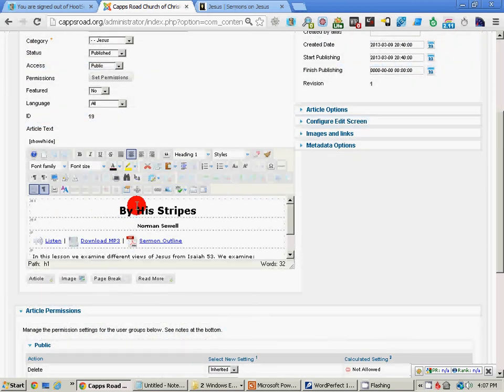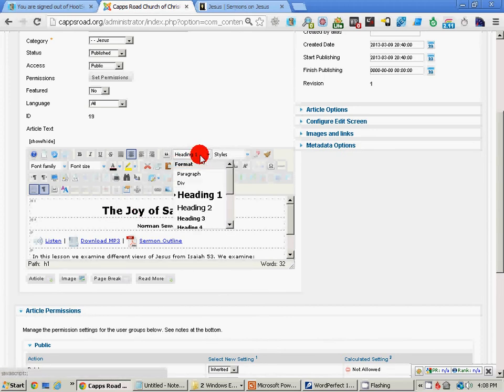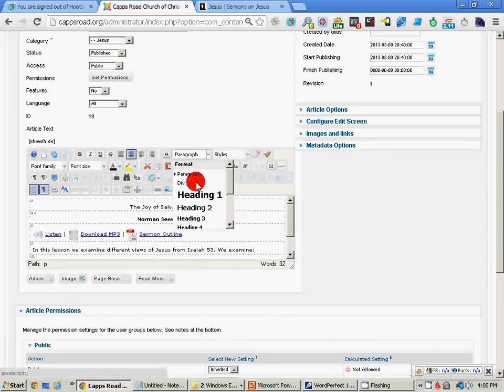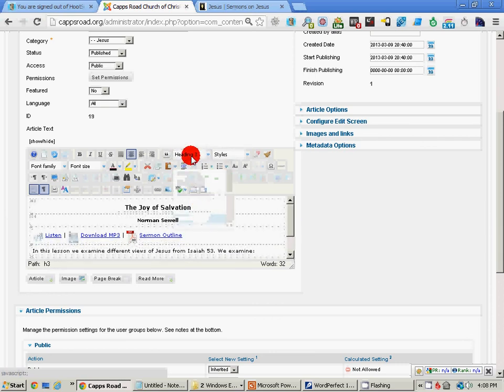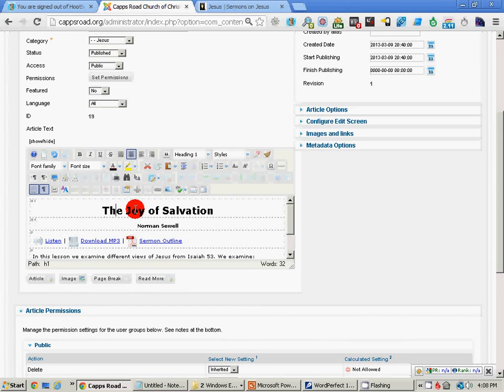All right, so now we need to change the title down here. The Joy of Salvation. And you notice that if you ever need to put this code in again, this is an H1 code. This is how you change that. H1, header 1. You can change it to a paragraph code, to an H1 code, to an H2 code, H3 code, whatever it is, it's H1 on this top line. If that ever messes up, just go up there, click H1, and there it will be.